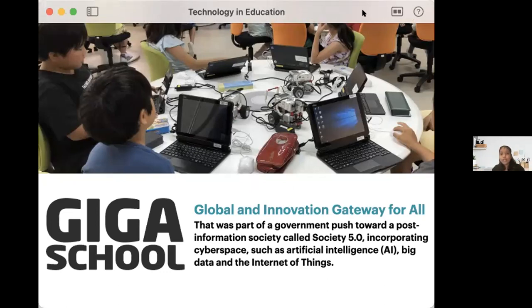And this was rolled out a couple of years ago, but they definitely hit the ground running last year and this year with the pandemic. And what it did was it put technology in the classrooms in elementary schools and some junior high schools all throughout Japan. So this is the Giga School. And there are some teachers who have been working full-time at flagship public elementary schools and junior high schools to bring about the Giga School.